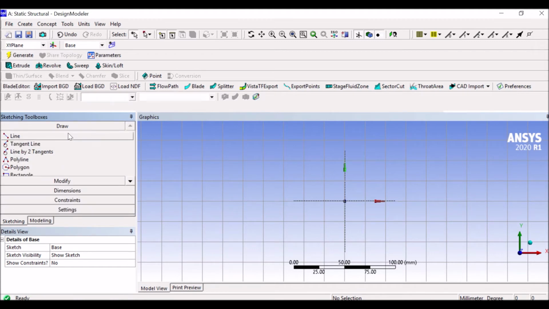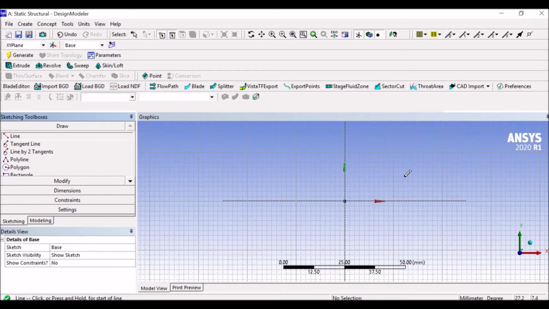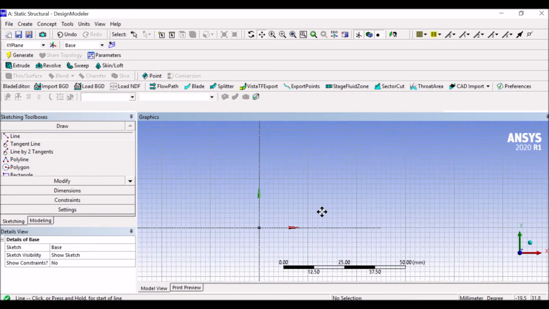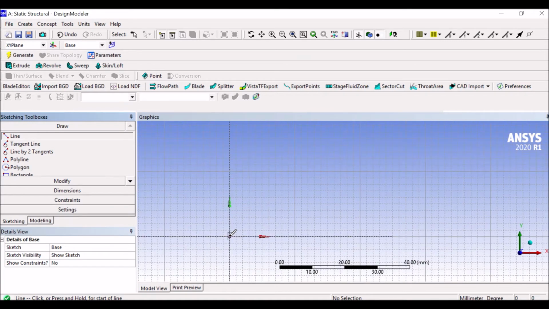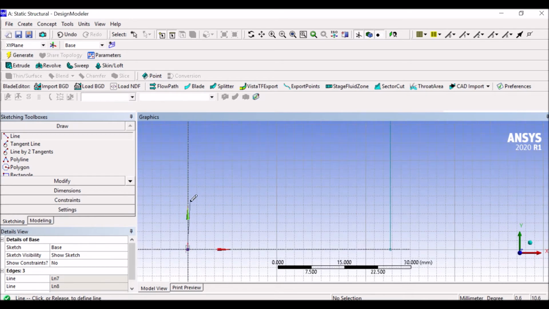Go to the Draw tab and select the line feature. Adjust the view using the pan option and then click on pan again and continue drawing. Start your sketch from the origin. You can confirm this from the bottom right hand window. Sketch an approximate shape of the base. Make sure that you draw the next line exactly from the point where you left. You can confirm this if the cursor turns to a rectangle.